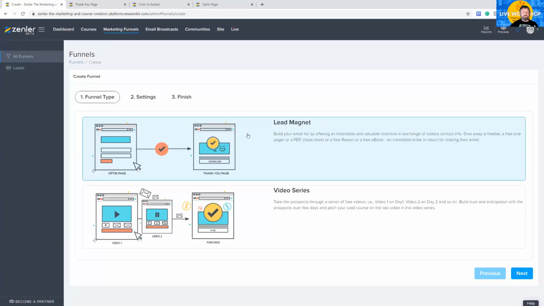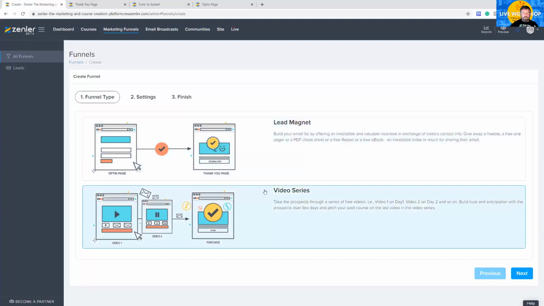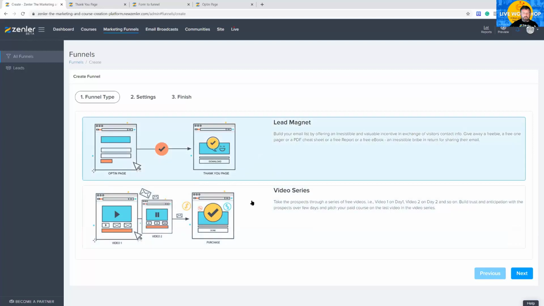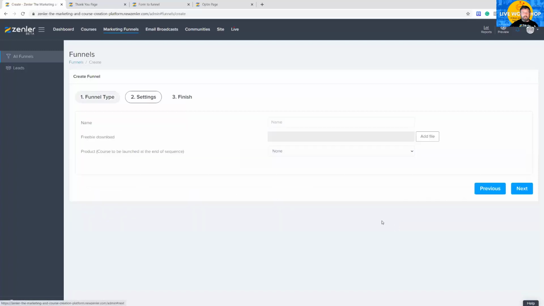So I'm going to do this one first, and then we're going to have a little bit of question time from you guys, and we can then move forward. I'm going to just select that one. By the way, if you just click there, you're going to see the selection. So you can click there or there. So I'm clicking on lead magnet and I'm clicking next.